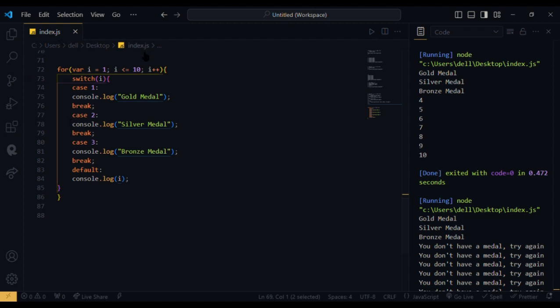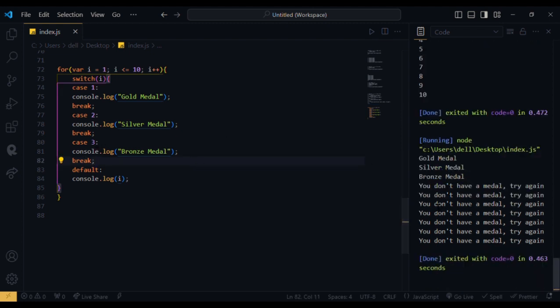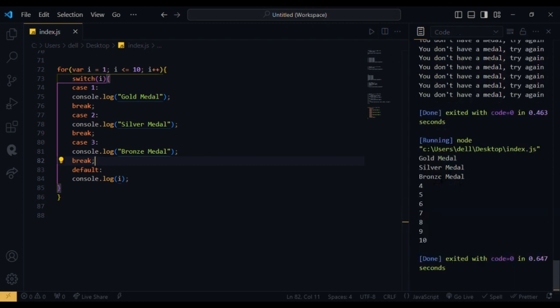This is where you use the switch statement for the conditional part. We call the for loop, then we call the switch statement. For case 1, that is when i is equal to 1, console log gold medal. For case 2, when i is equal to 2, console log silver medal. Then when i is equal to 3, console log bronze medal. If we save this and run it, it should give us the same result. Now this is it: gold medal, silver, bronze, 4, 5, 6, 7, 8, 9 and 10, right? So that is it for the for loop.